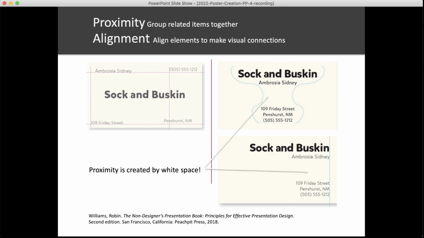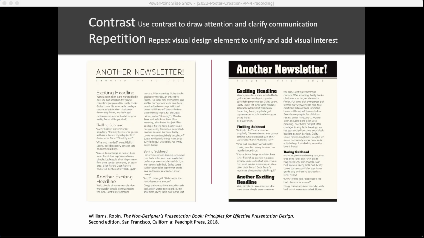You will also notice that proximity is created by white space. So don't fear white space. It helps organize content. The 2 newsletters have the same basic layout. They are both nice and neat. The only difference is the right one has more contrast. Which one would you pick up first? Contrast is often the most important visual attraction on a page.